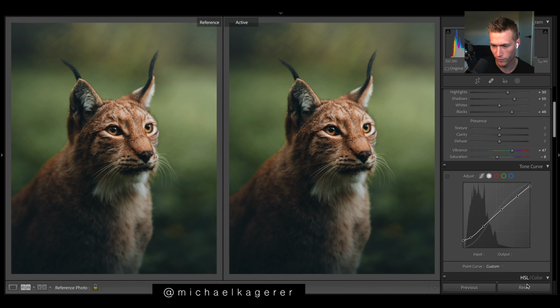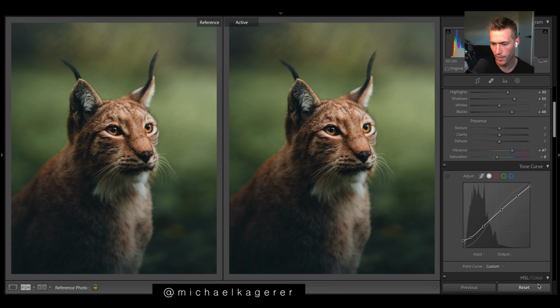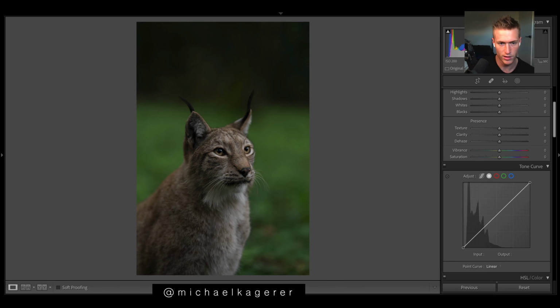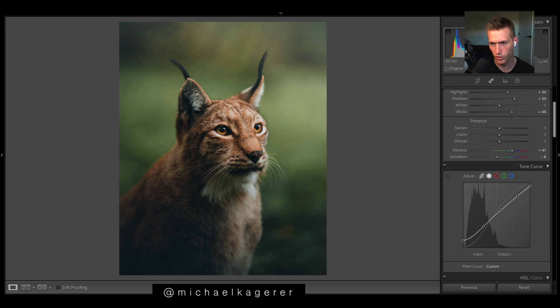guys. So before and after. Before and after, set, bang. Looks really, really good, guys.